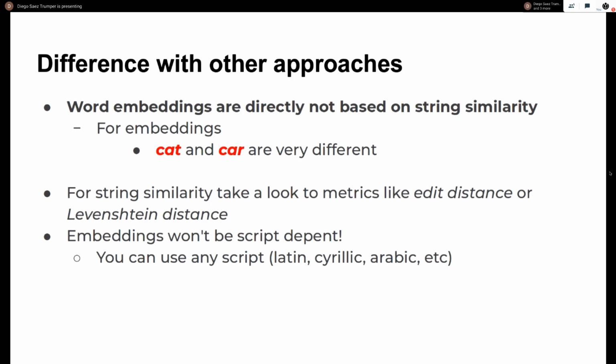If you're interested in string similarity, you can take a look at other metrics like the edit distance or the Levenshtein distance. This is useful for comparing this kind of thing. With this kind of distance, you count how many characters are similar in two strings. But as you see here, with this example, cat and car will be very similar, and we're not interested in that because semantically they are not similar. And the other cool thing about embeddings is that, even though they are not making this string comparison, embeddings are not script dependent. So you can use embeddings in any script.